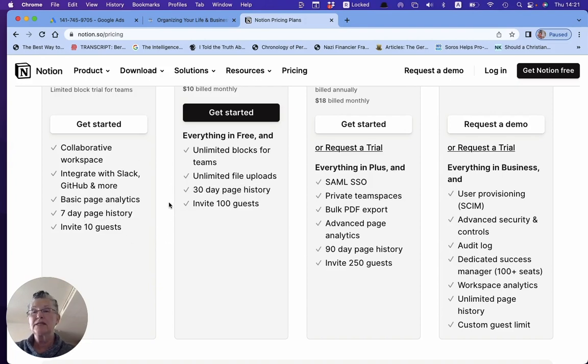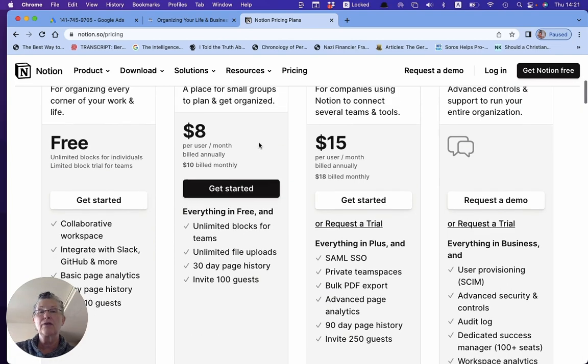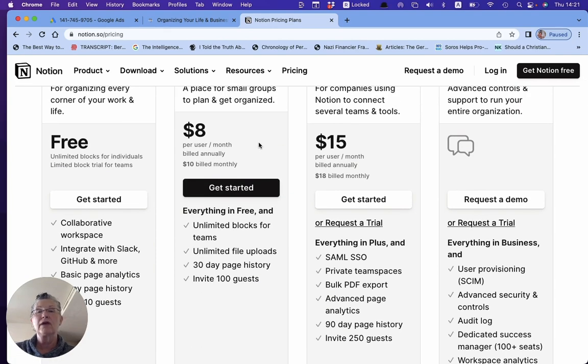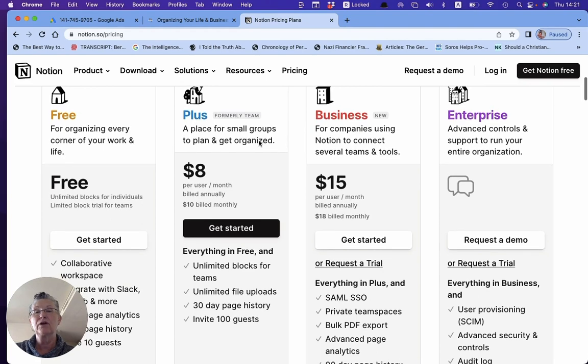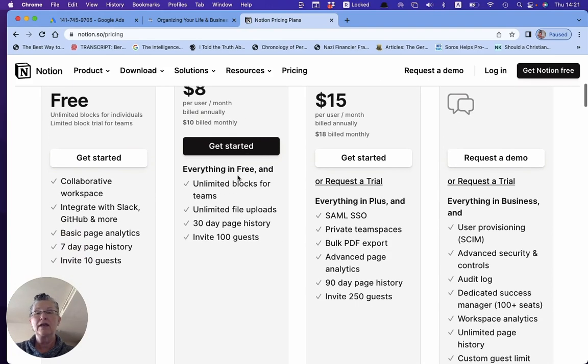So you get your basic page analytics, you get 7-day page history, and you can invite up to 10 guests. Then there is the $8 per month, all right, if you're buying for the year. Otherwise, of course, the Plus program is $10 a month. And that includes unlimited blocks for teams, unlimited file uploads, 30-day page history, and you can invite 100 guests.